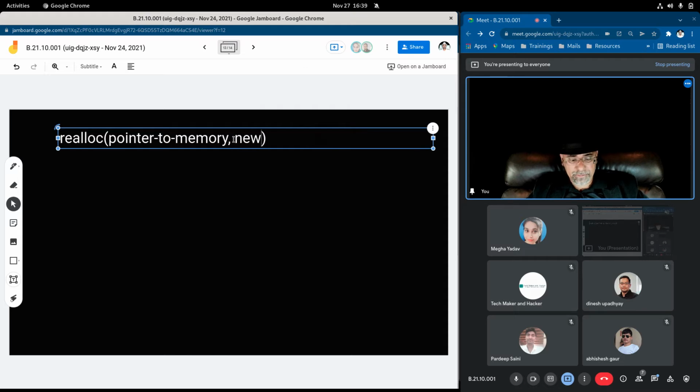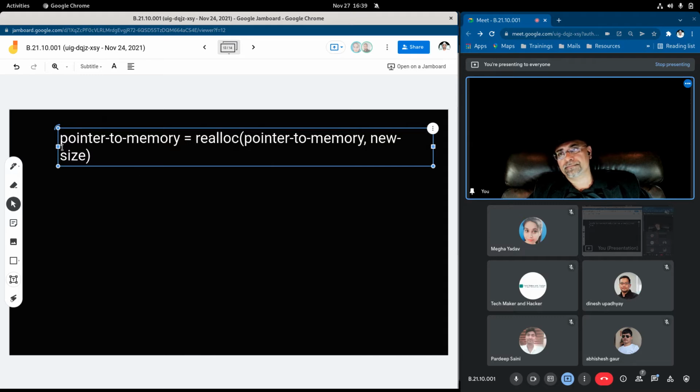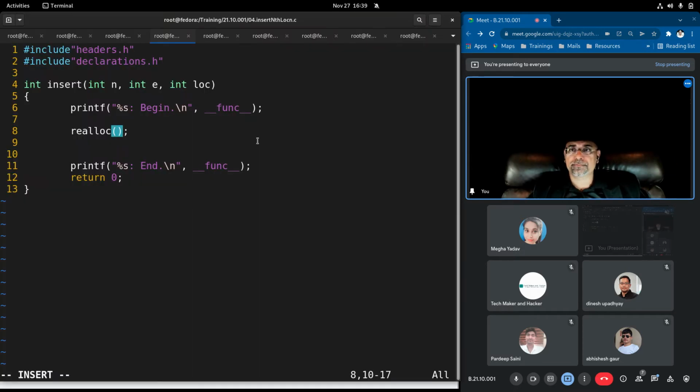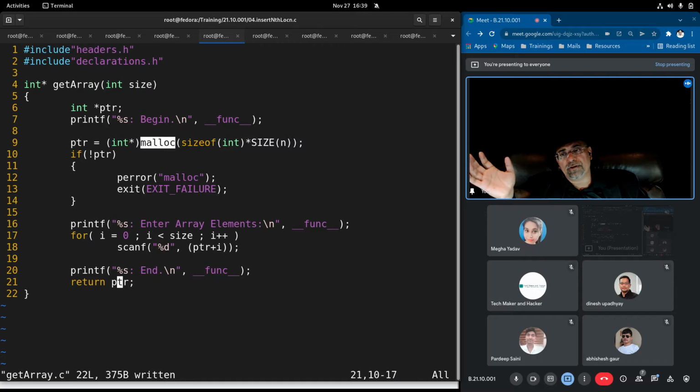And this is the new size, and it will return, after resizing, a pointer to memory. This is how realloc will work. Okay. Now my question is, what is this pointer to memory whose size has to be changed? We have allocated memory. Where have we stored the starting address of the allocated memory?